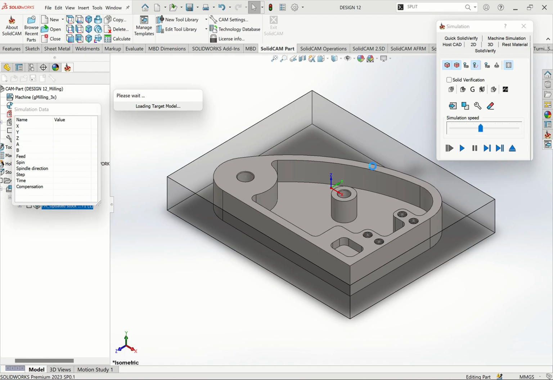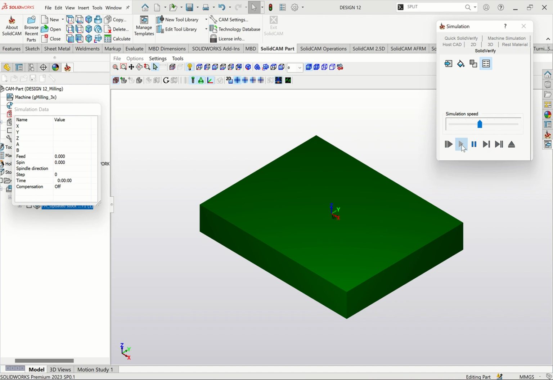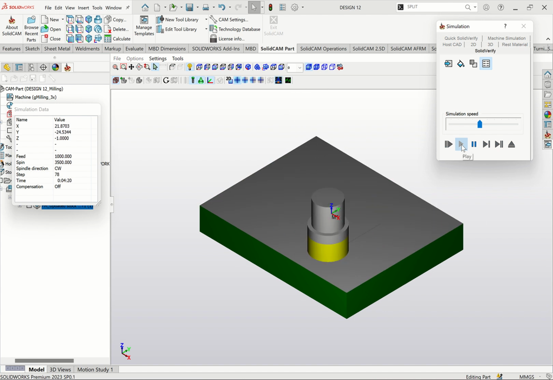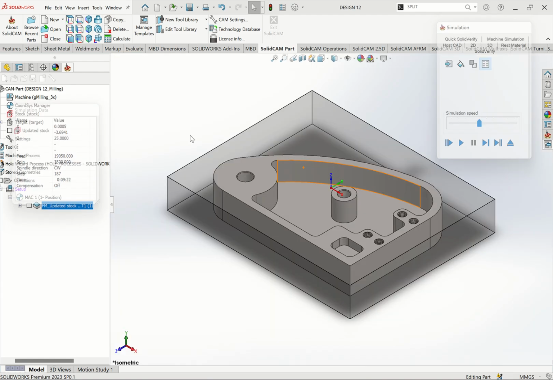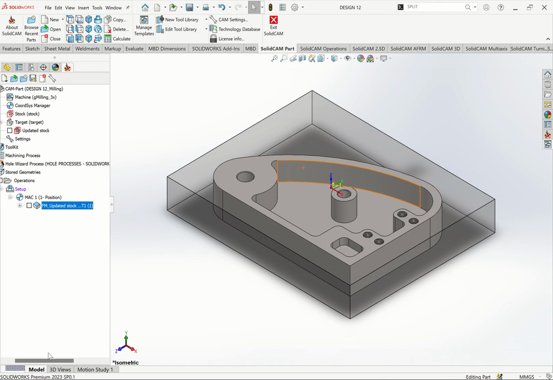You can click on the face. It is updating the target. You can click on this face, then you run your program. This is facing, to remove the extra material. As simple as that.